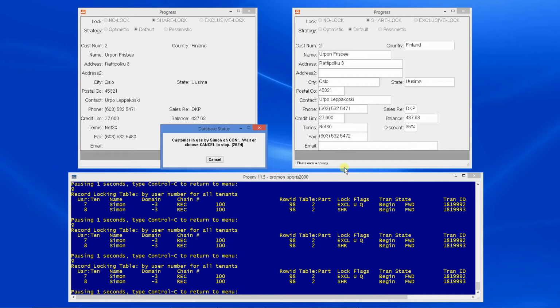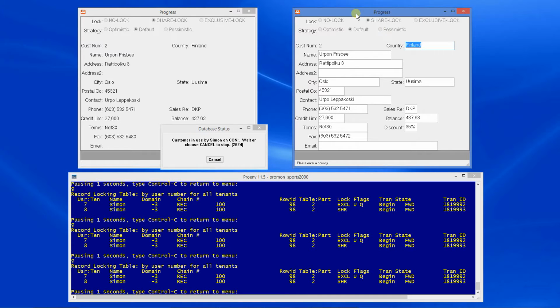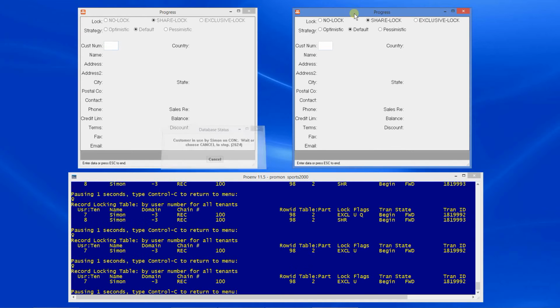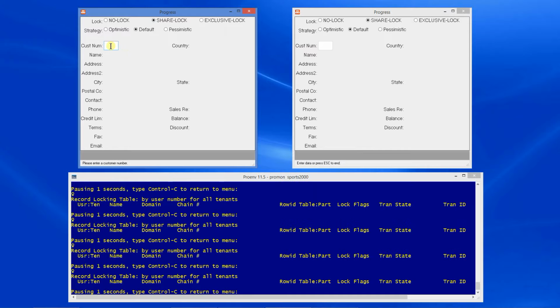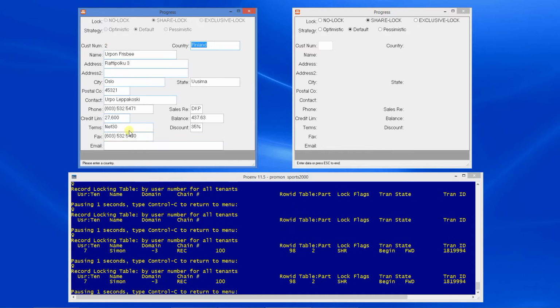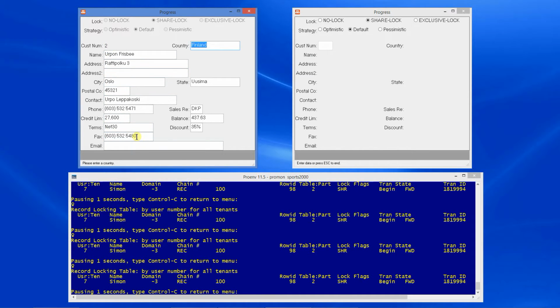In other words, the share lock now causes record contention, but we have consistency. The user on the right knows that the record can't change while he's using it. If we release the record on that side, the user on the other side will be able to commit the change and the lock will go away.